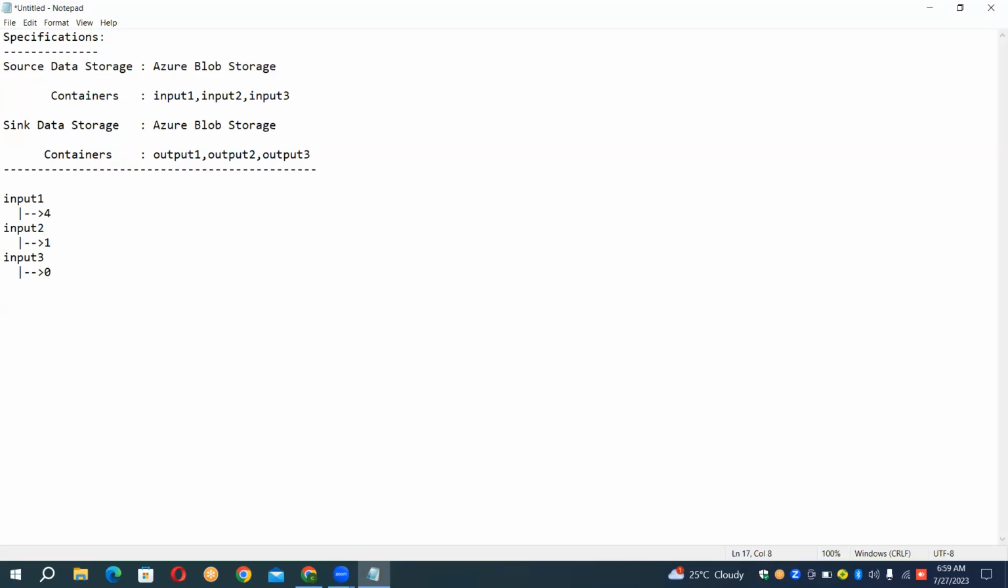Can you see how many files you have? The first one is with 4 files, the second one is with the container with 1 file, and the third one is with 0 files, guys. Now what I wanted to do is, first of all, find out the length of each container. Length means the number of files in each container.